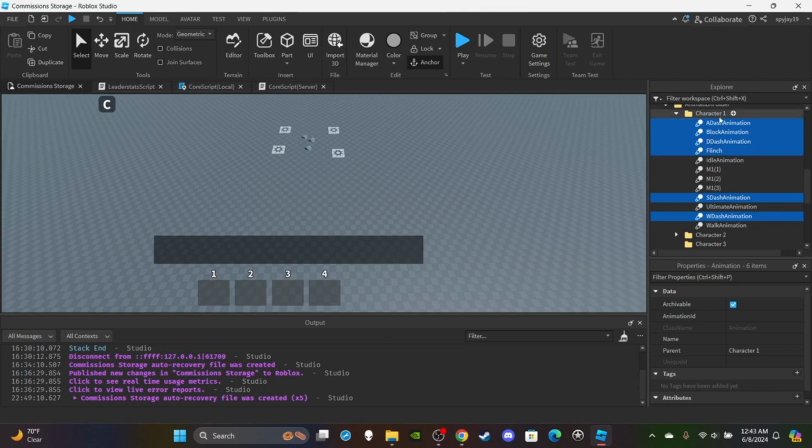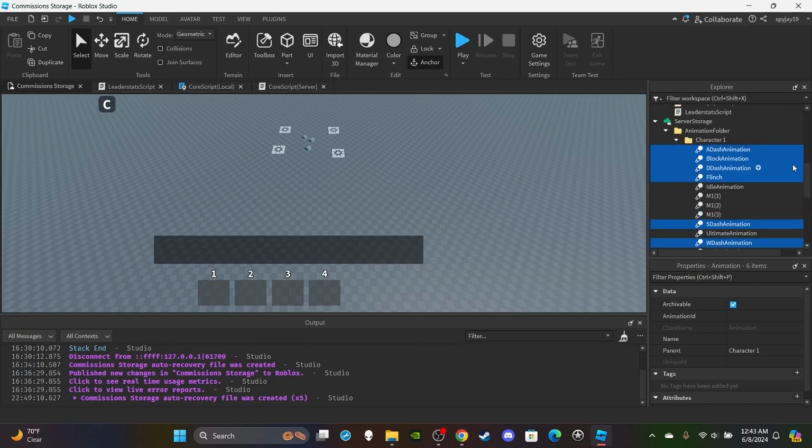Just explaining, you guys can already tell, the dash animations are for the directions. So A, D, left, right, backwards, forwards. Each animation is just the letter for the keybind you have to press to go in that direction, and then dash animation. So you're just gonna add those to the animation folder and add them to the specific character.